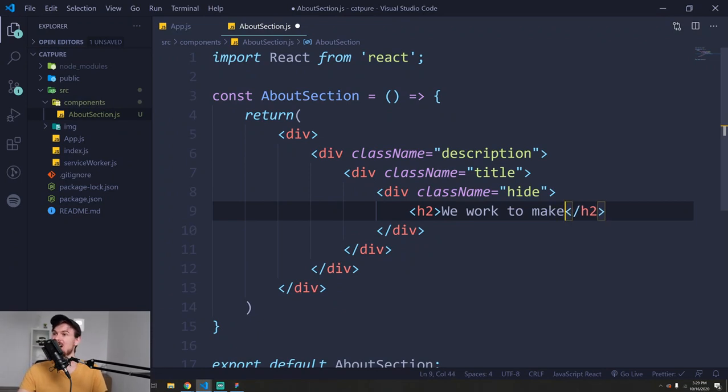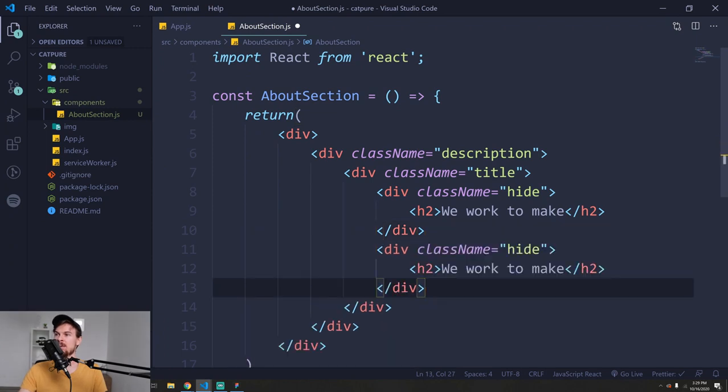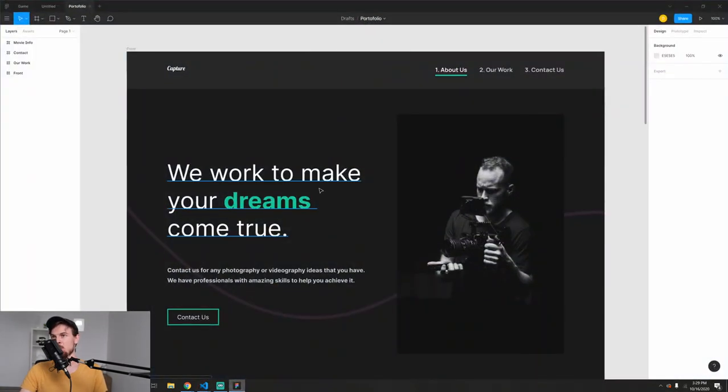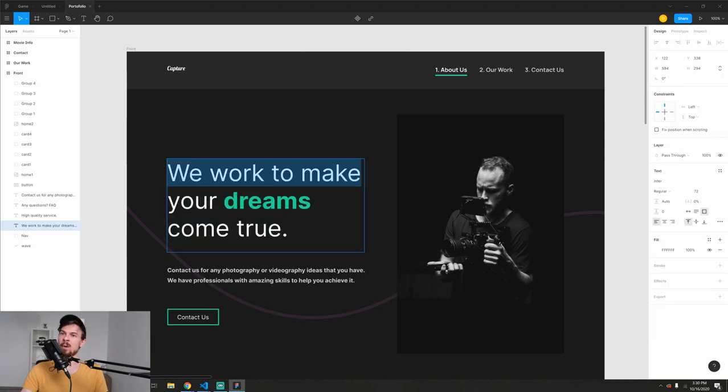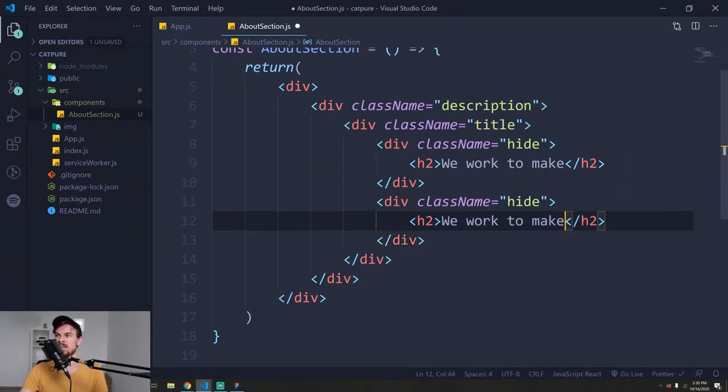And I'm going to copy this whole hide again and paste it down here. So I'm basically separating this title into multiple chunks. And the reason why we're doing this, so that "we work to make" is separated, this is separated, is because I individually want to animate these small portions. So this is going to animate, this is going to animate, this is going to animate in a separate way. So boom, boom, boom, one after the other. And that's why I'm doing that. Okay, so just copy paste this multiple times.